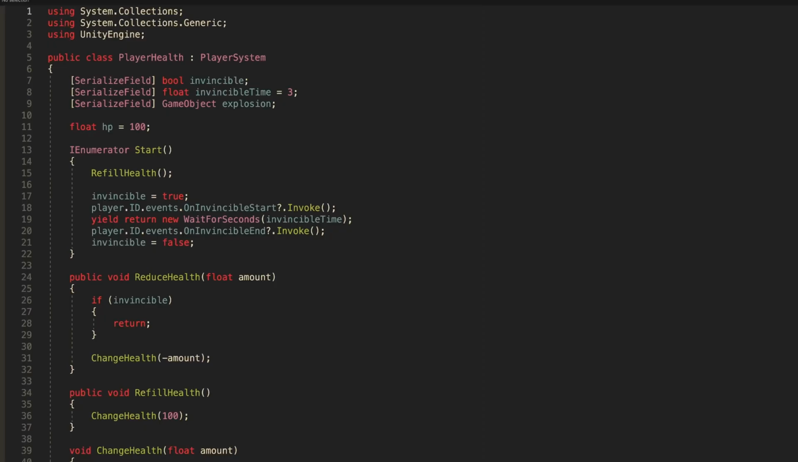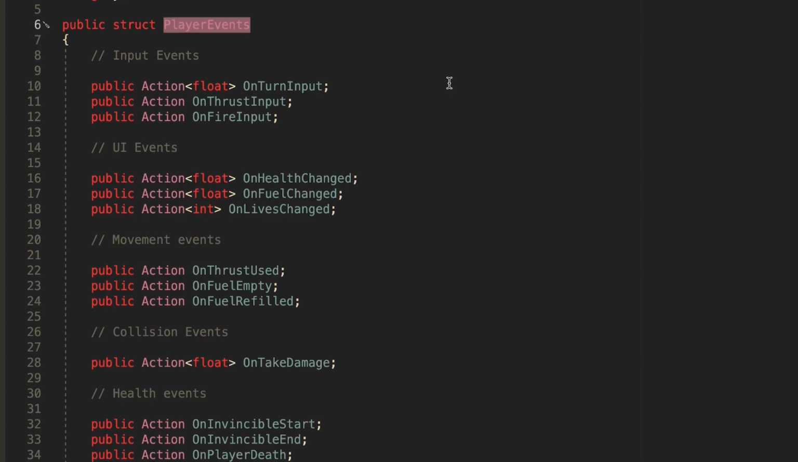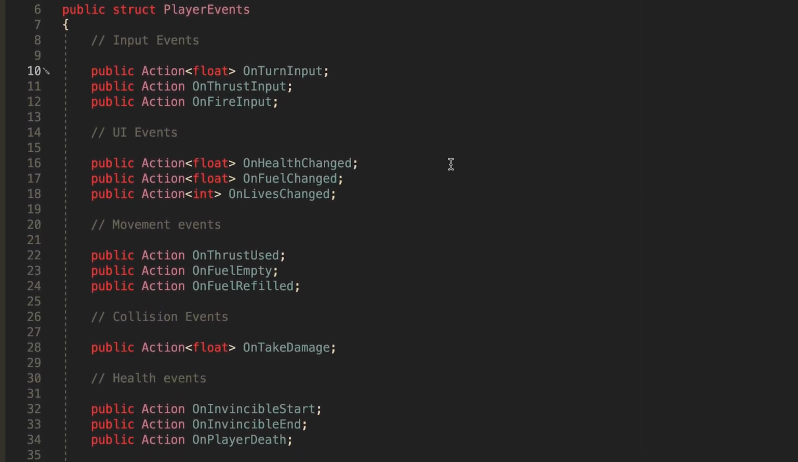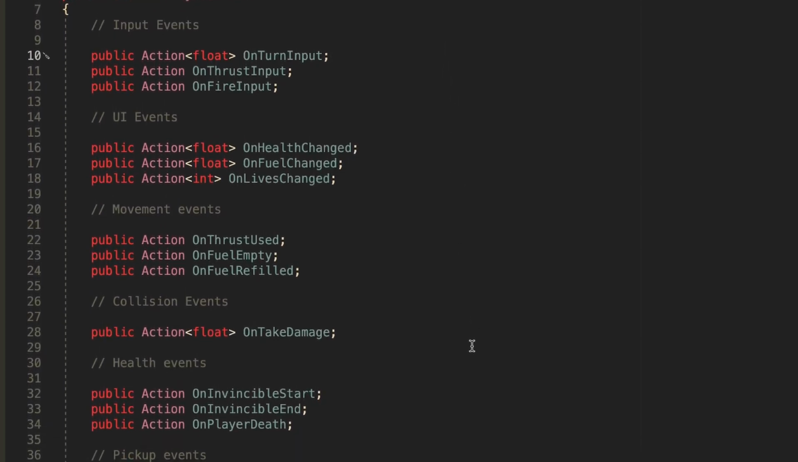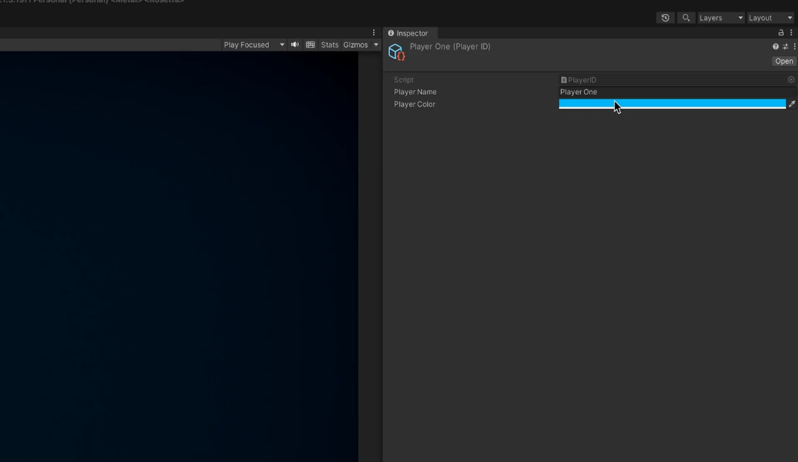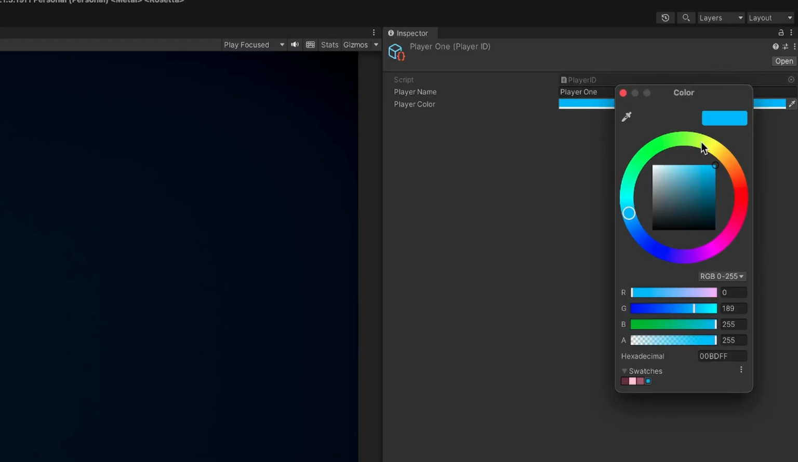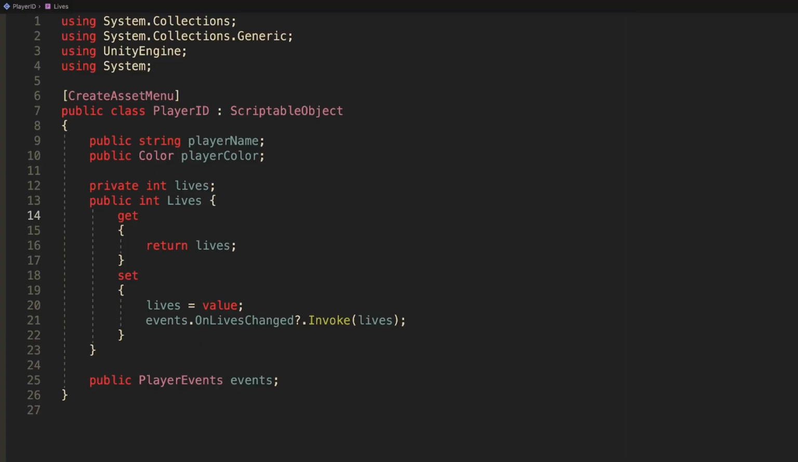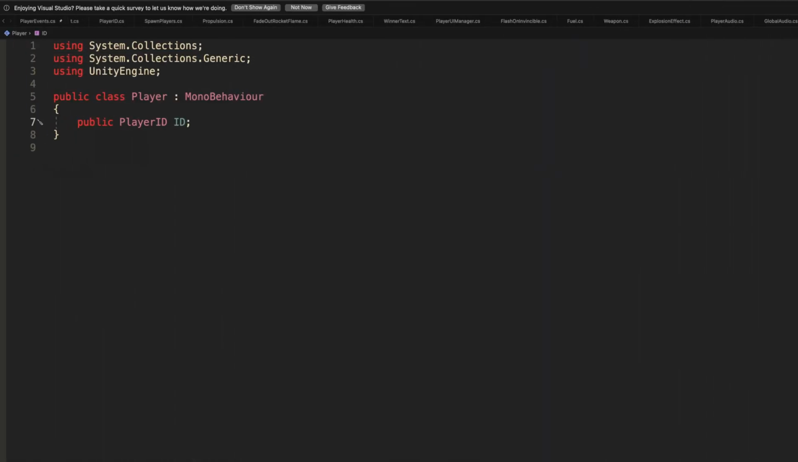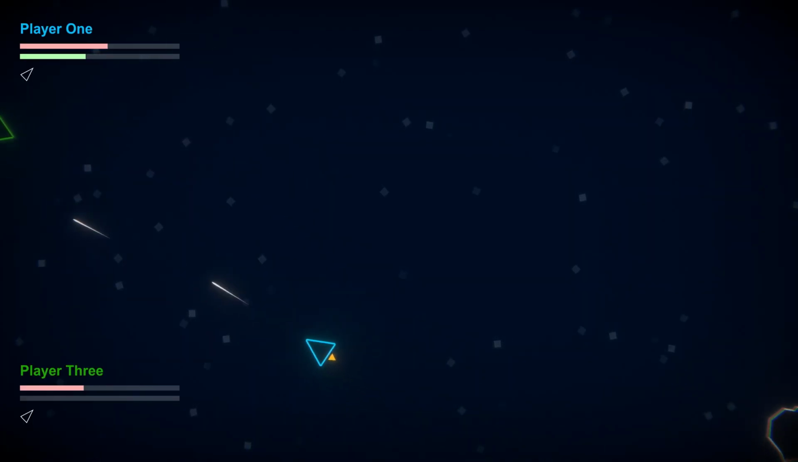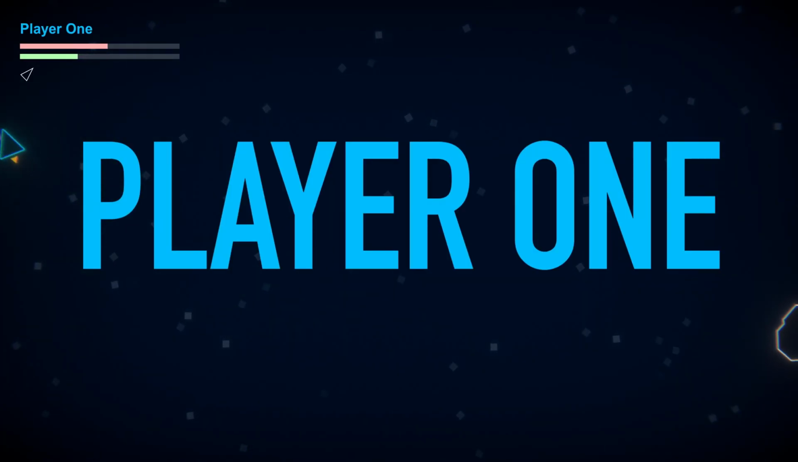A general approach is to try to keep data local wherever possible, using actions to share information with other scripts. Ideally, the only data you should store on the scriptable object is persistent data, such as information that's used to set up the player, such as a name or color, or data that will need to survive the object being destroyed, such as the number of lives remaining. While the player script, the monobehavior that identifies the player object in the scene, can be used to refer to a specific instance of the player.